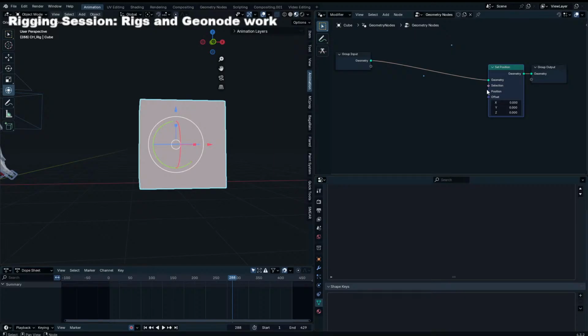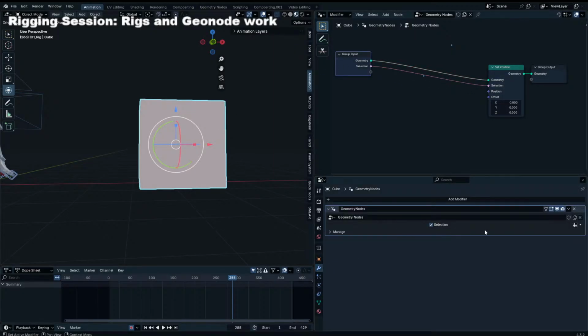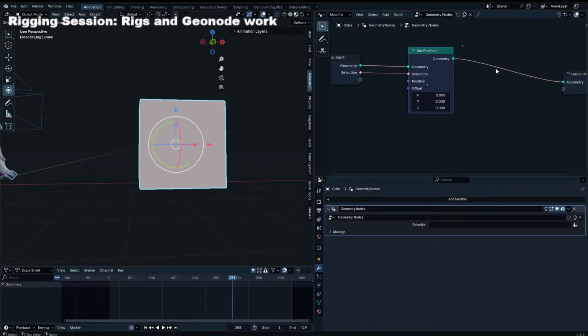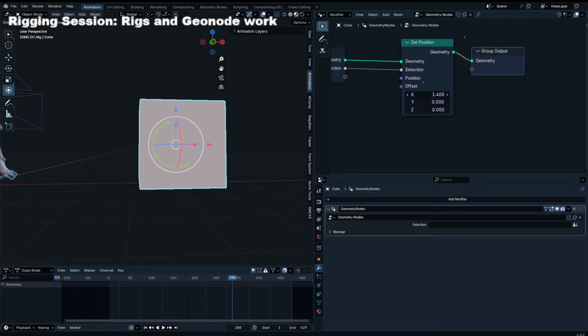Before we do anything, I need to put a selection here. We go in here. So what the set position node does is it takes the geometry, takes all of the vertices, and then applies an offset to the vertex, or sets the position of each vertex if you give it a position. What I want to do is give it a selection.